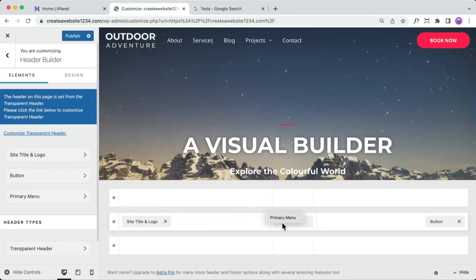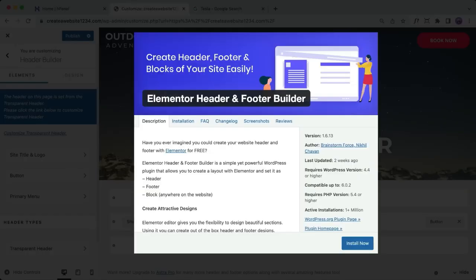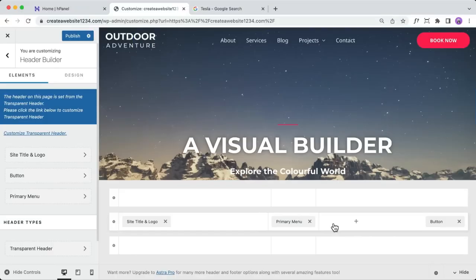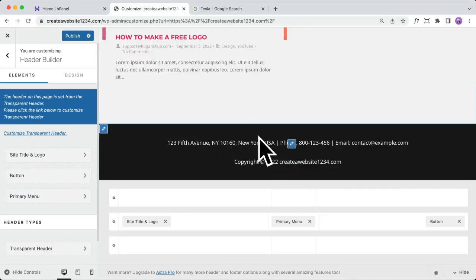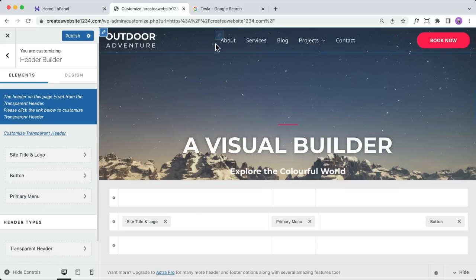Now, if you do want to learn how to create a fully custom header, then you can search up on the plugin section. I think there's the header and footer builder. So it's a free plugin, and there are plenty of free tutorials showing you guys how to actually use it. And you can create a custom footer section as well. So you can customize this section to any layout that you wish. Same with your header section.